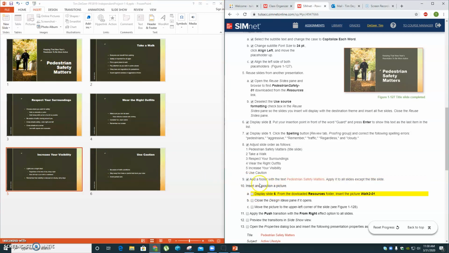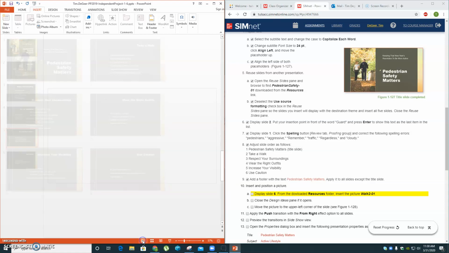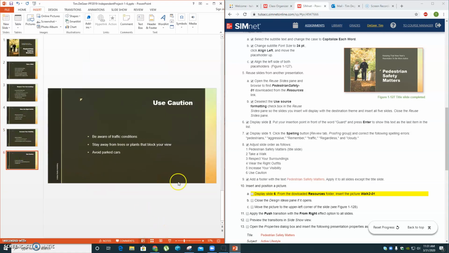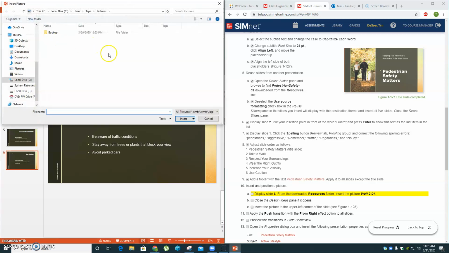So step 10 wants us to insert and position a picture. First, I'm going to go back to my normal view down here in my status bar. Then it wants us to go to slide 6. And from the Downloaded Resources folder, insert the picture, Walk 2-01. So we're inserting. Stay on the Insert tab. We want to click Pictures. It's going to go to our Pictures folder.